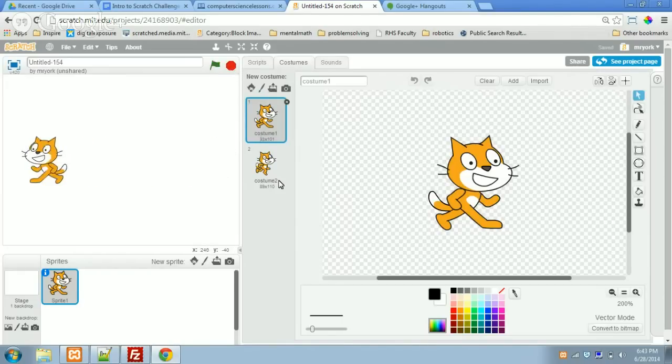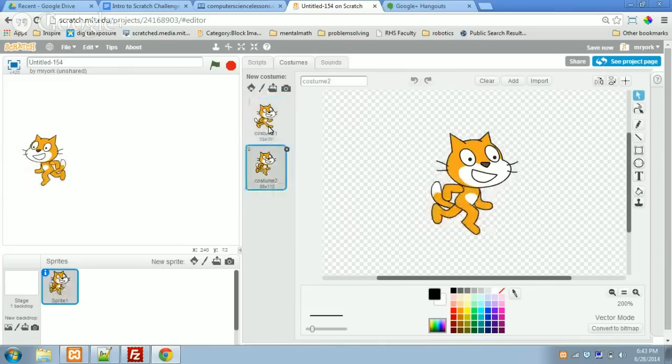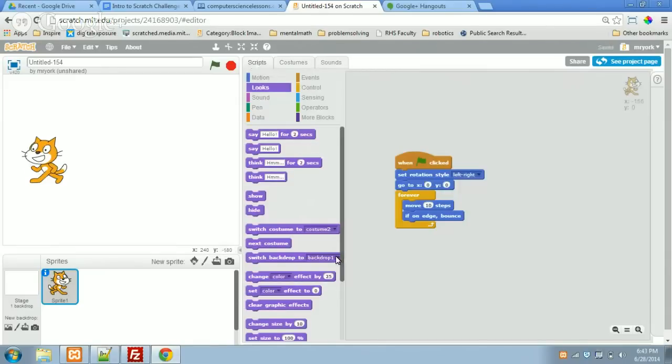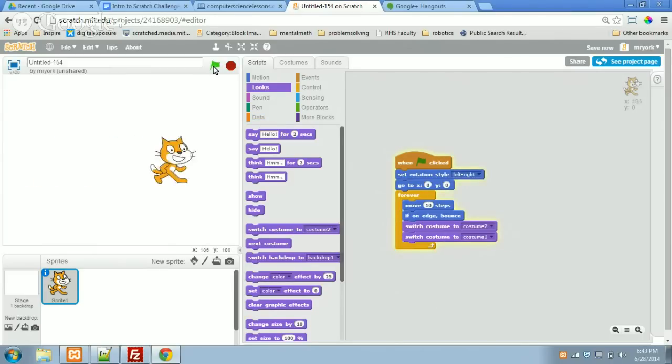Notice that there are these two different costumes. And as I switch the costumes back and forth, it starts to make it look like the cat is running. Well, I can control it switching back and forth with my code. So what I'm going to do is I'm going to say I want to switch to costume 2 and then switch back to costume 1 to toggle.